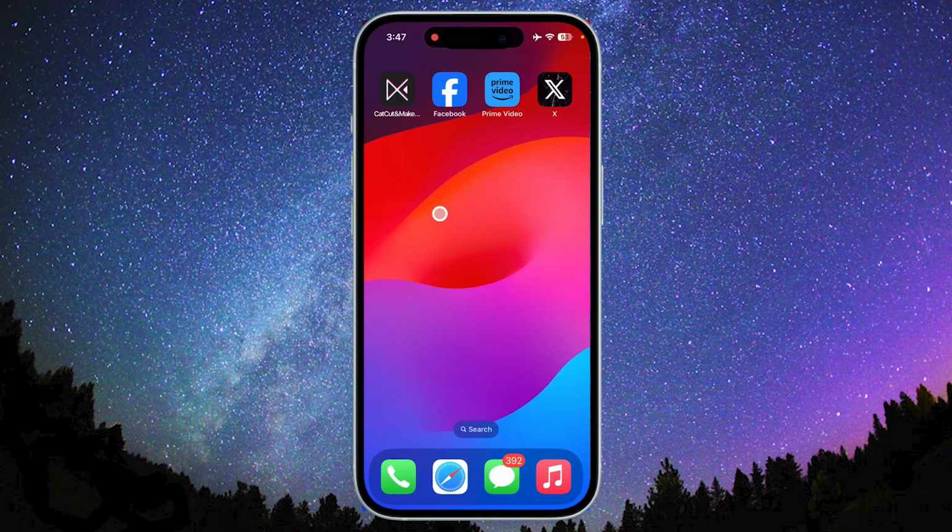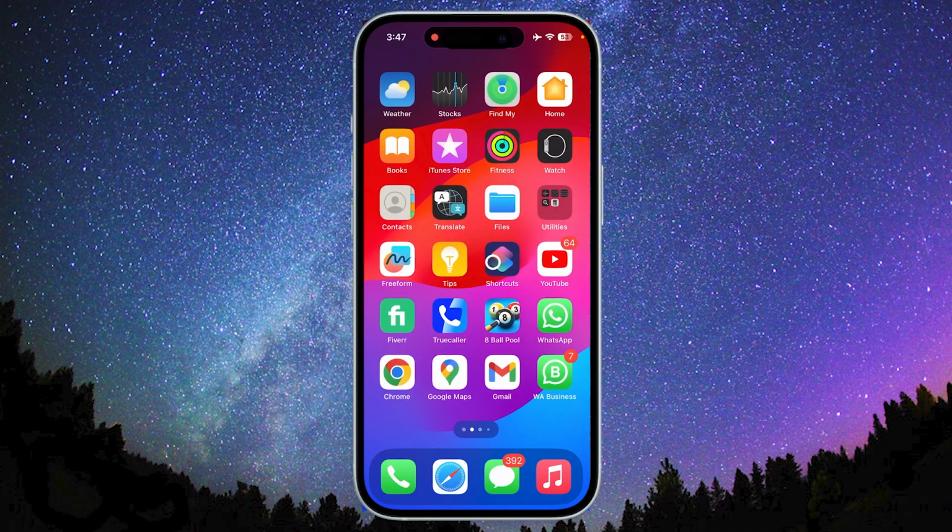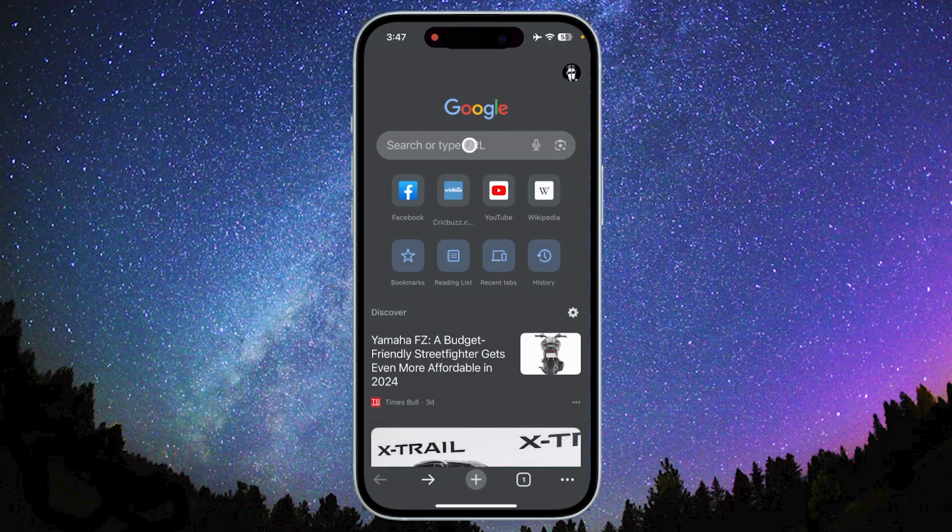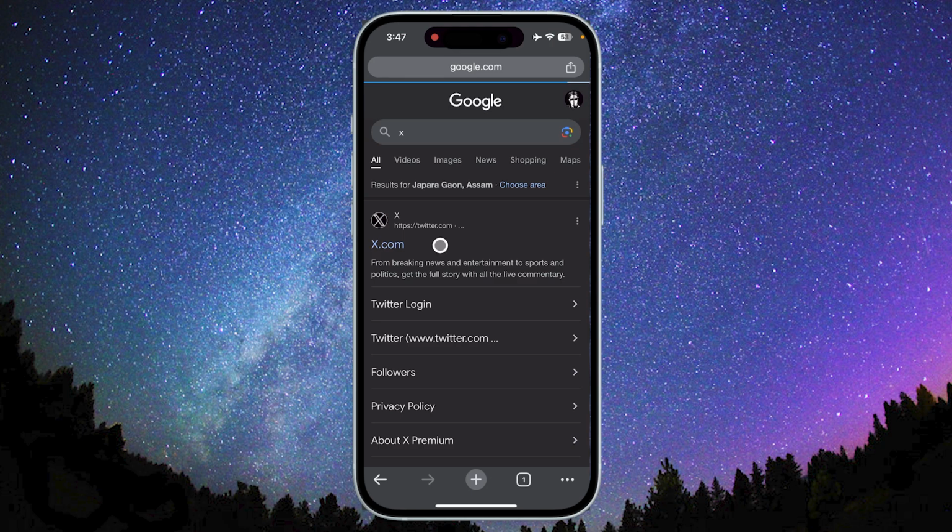I will teach you for both Android and iOS. Right now I will show this for iOS. For that you need to go to your Safari or Google Chrome. I am using Google Chrome, and here you need to go to the Twitter browser. As you can see, you can type X or you can type Twitter. It will show this result.